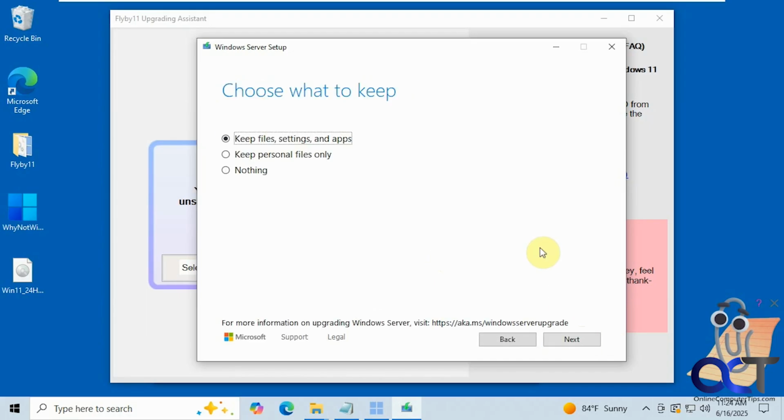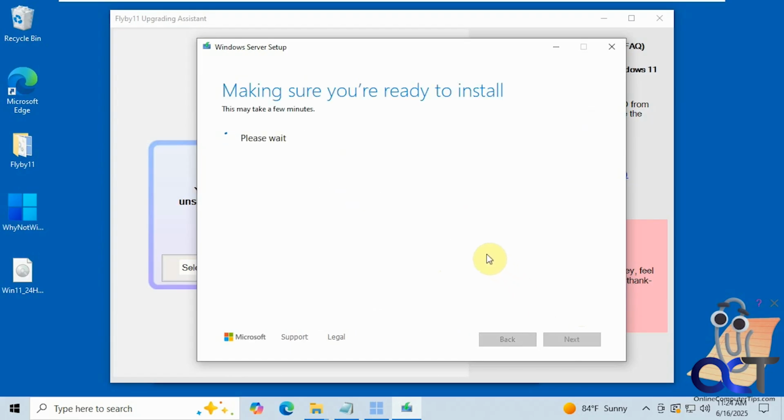Accept the agreement. We'll keep file settings and apps. So one thing I will note while we're waiting is obviously you're going to have to go to the Windows 11 website and download the ISO file so you have it on your computer ready to go.